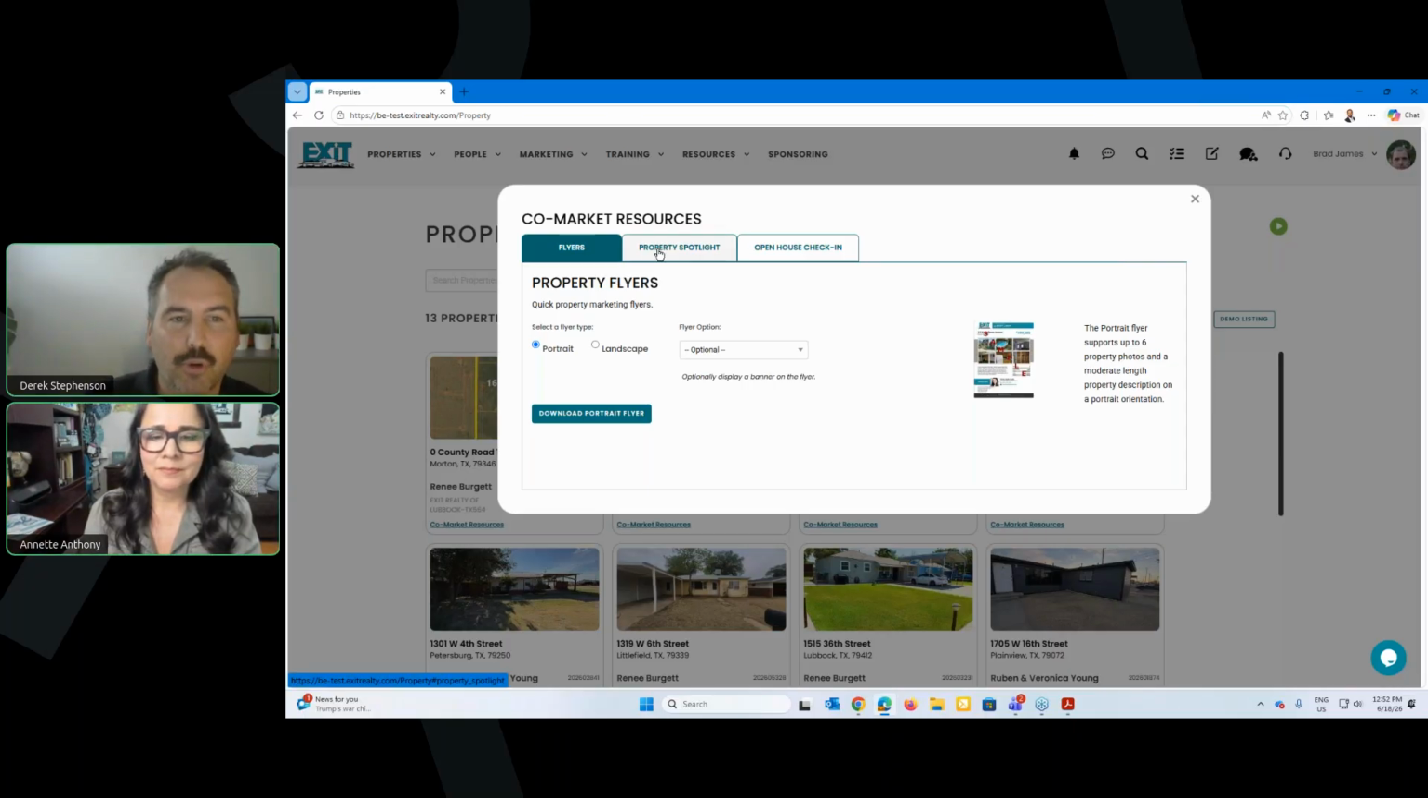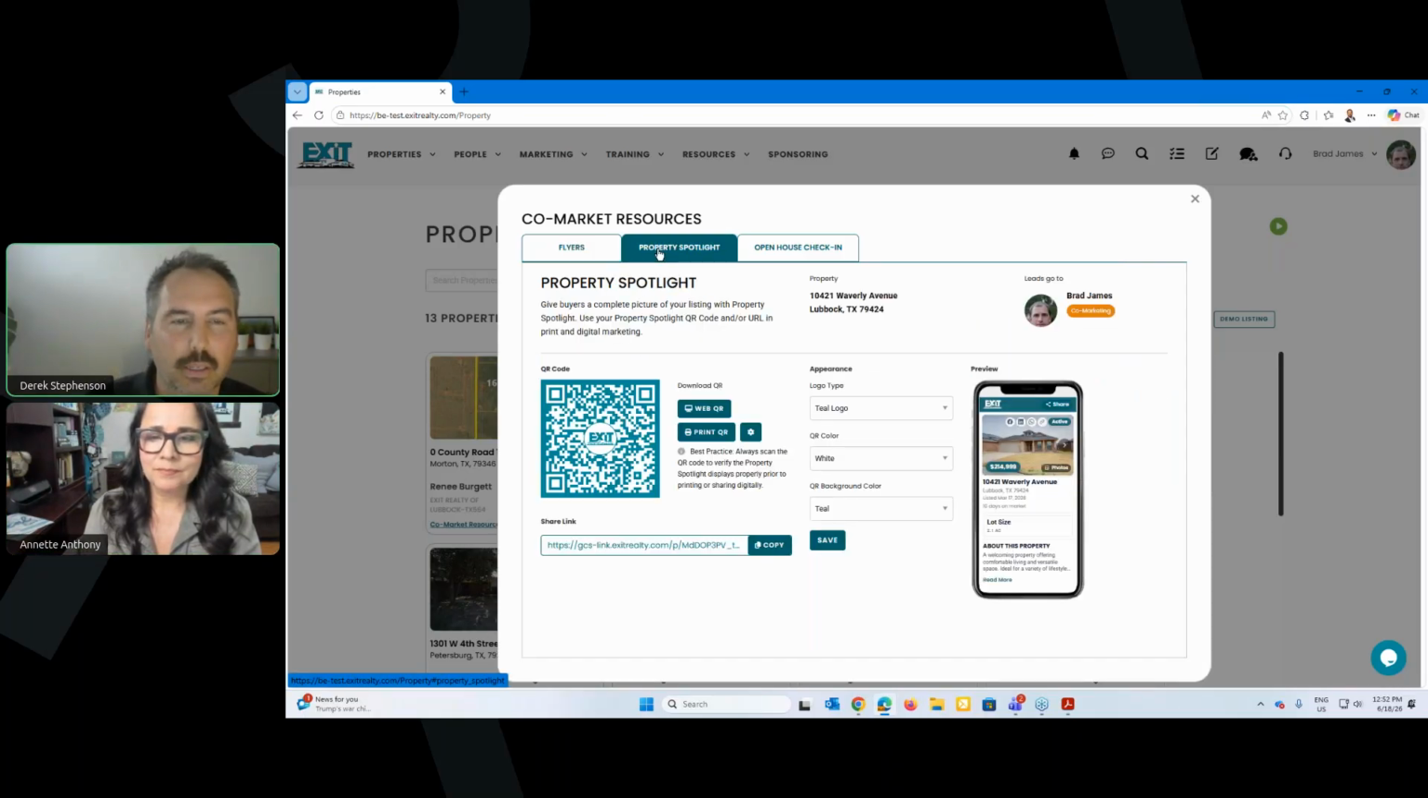Next up, we have our property spotlight. Every property that is pulled in from the MLS into the Resource Center, of course, is going to have its own property spotlight. One of the great features of the co-marketing resources here is that it'll always identify who the lead is going to. So we know that this is Renee's listing, but up in the top right-hand corner, it'll always tell us who's getting the lead. So Brad knows the lead is going to him.